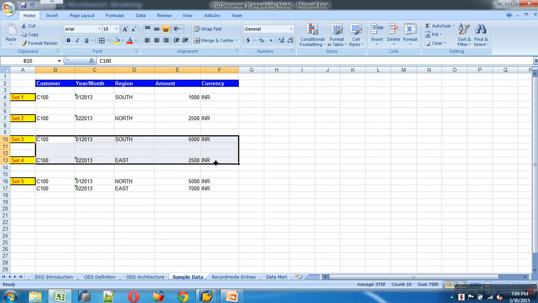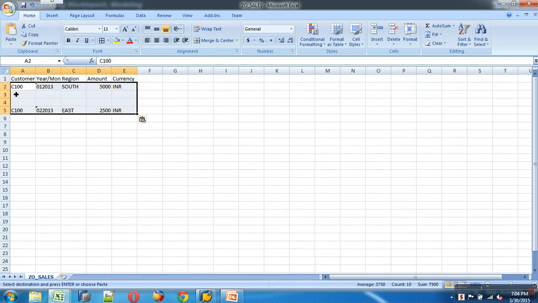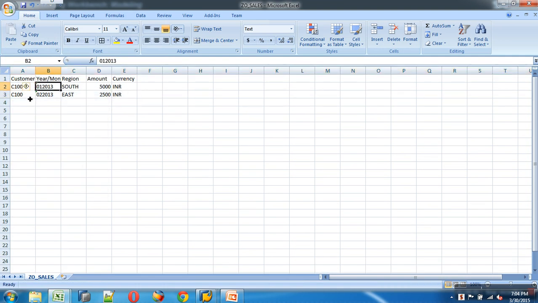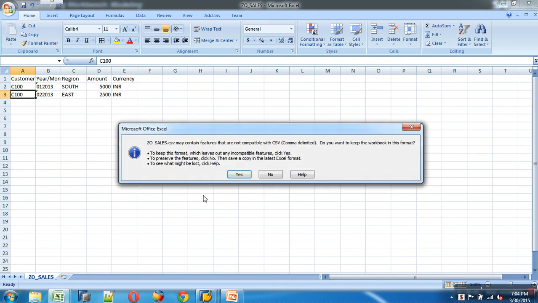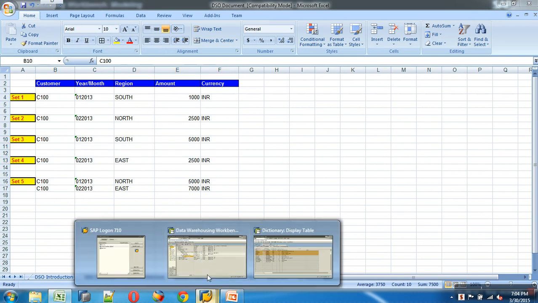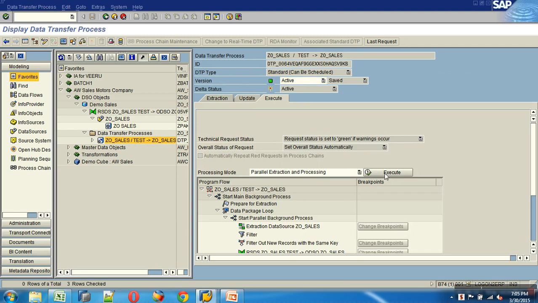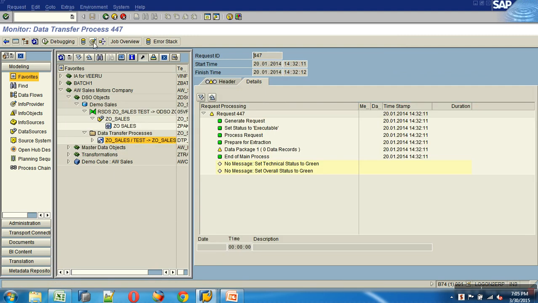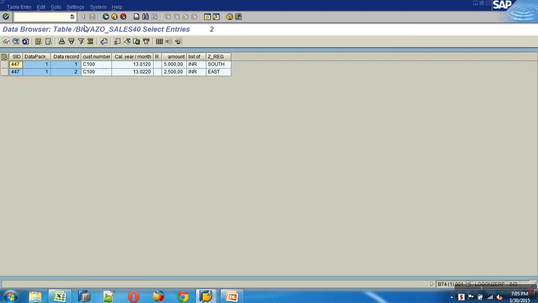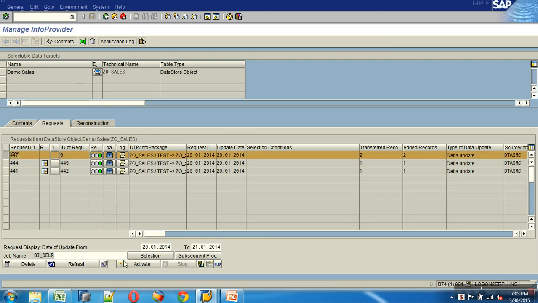I'll load these two records together. One is going to overwrite this one and one is going to overwrite the other one. So how many records should it form in the change log? New table, 2 records. Okay. I'll activate this request.